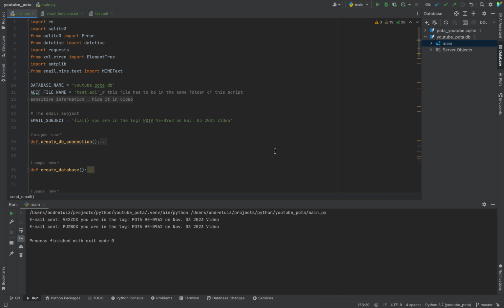Not only for POTA, but for SOTA or any other radio activity where you record many QSOs in a single video and you have the log for that. Let's say you're doing DX for the night and you are recording, and you want to send this video to everyone that you have in the log, right? So you would filter the QSOs of that day and run this thing.